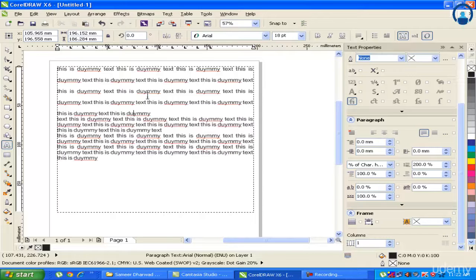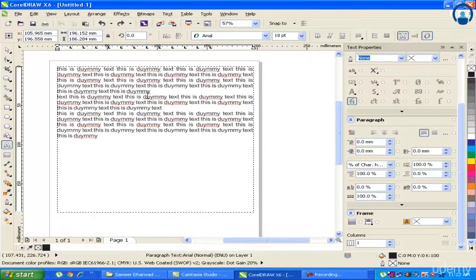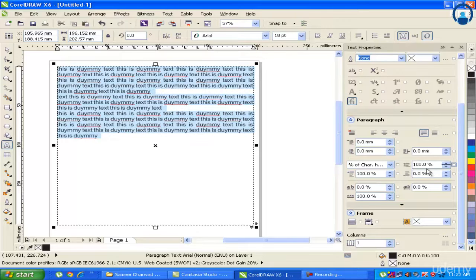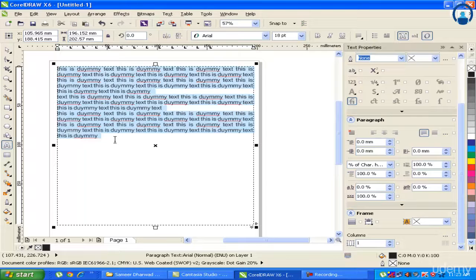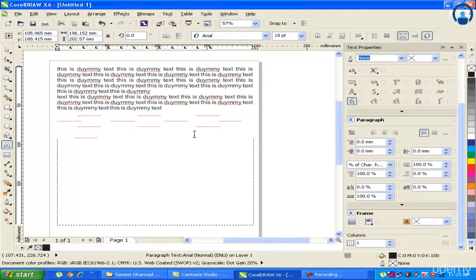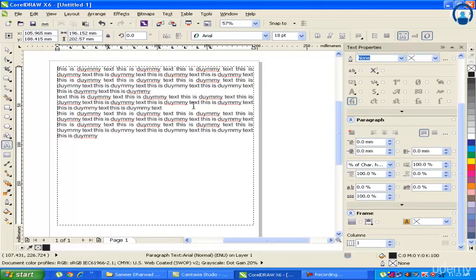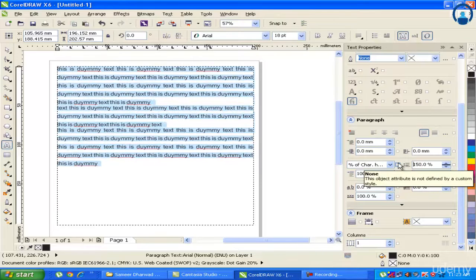Now suppose I want the entire text to have a different line spacing. What I do is keep the cursor anywhere in the text and select the entire text by pressing Ctrl A. This Ctrl A is to select the entire text. Then I increase the size, and I'll keep it as 150. See, the line spacing has increased.